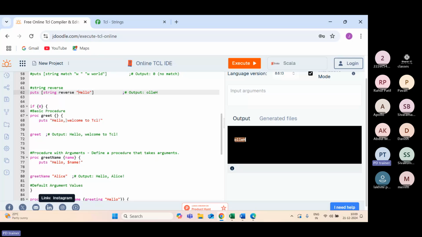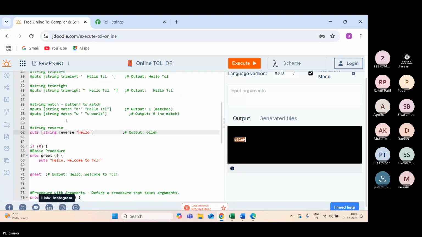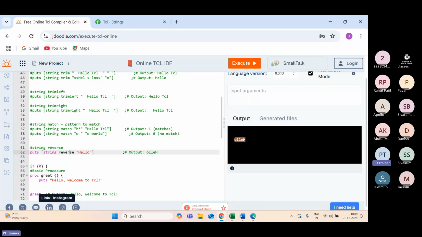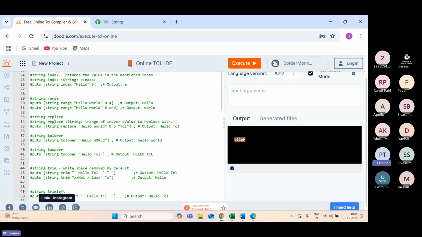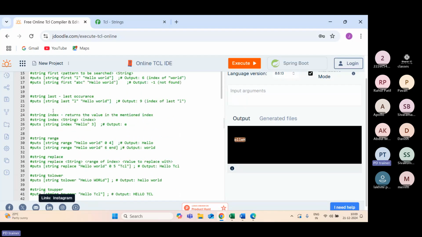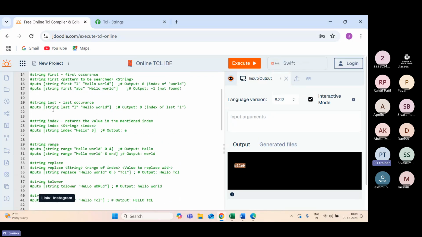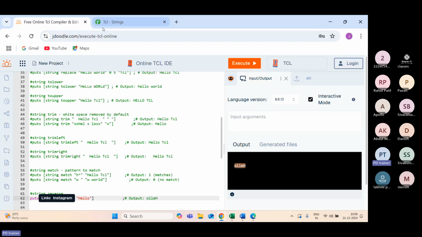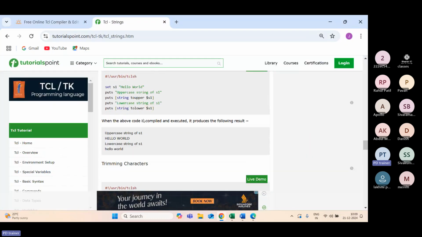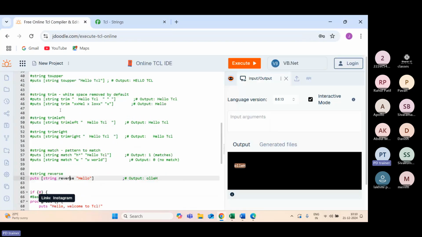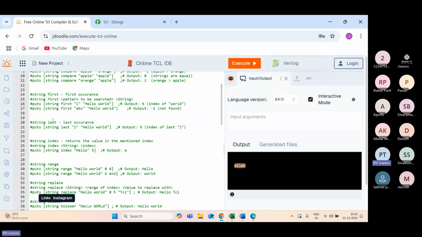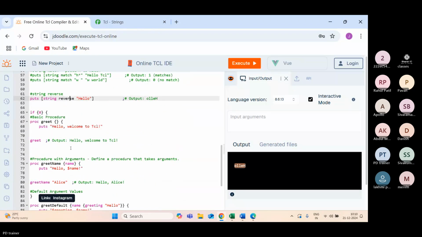Any doubts in string concepts? String reverse, match, trim, range, compare. There are many more string manipulation commands. There could be many here. But for physical design, this much is enough. Just basic string manipulation commands are enough.